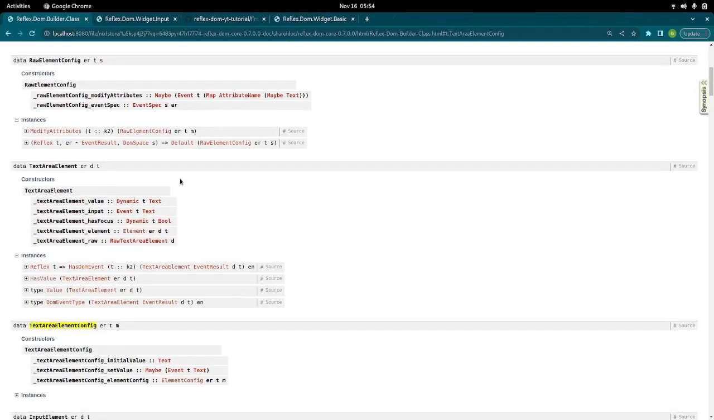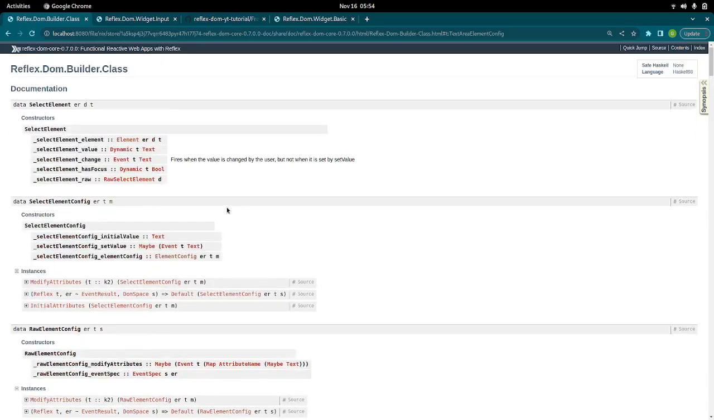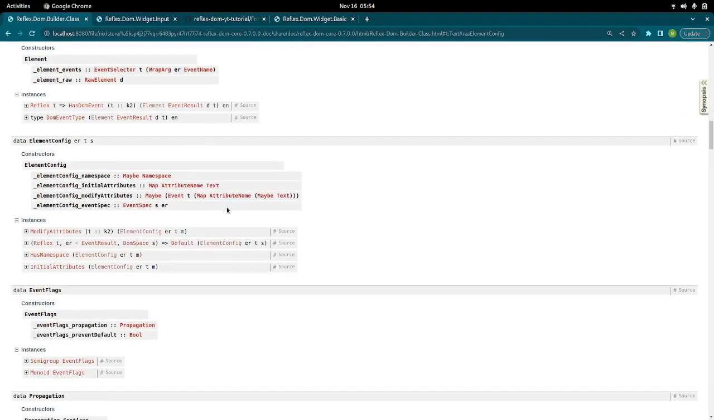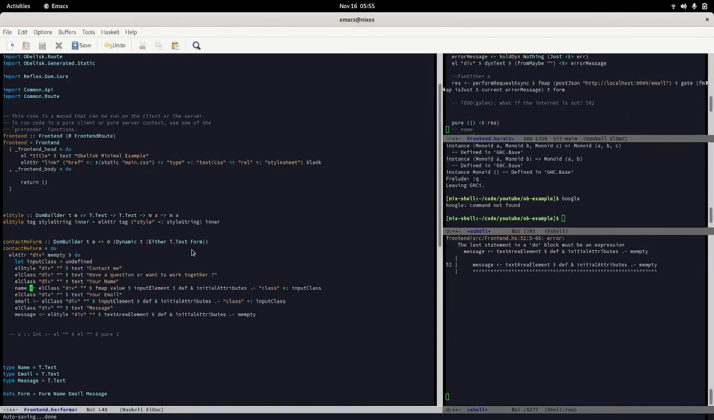I guess we should look at text area element and the exact same thing. Really, input elements and text area elements are not that different. Maybe you're thinking a text area element is not that different from input element, and you're right. But neither are any of these configs. They're actually quite simple to use, and I might at the end, time permitting, do a quick select element for fun. So, continuing on here.